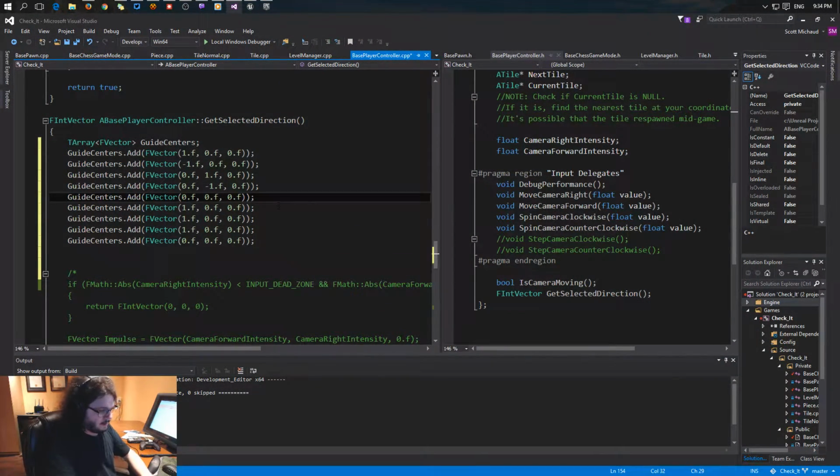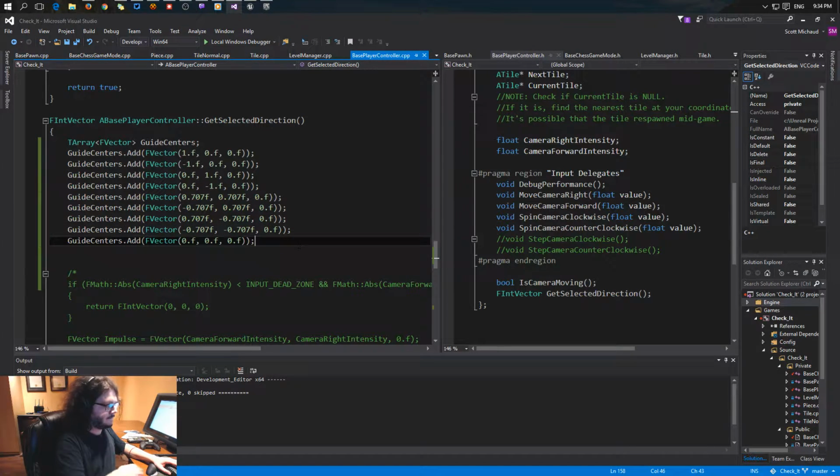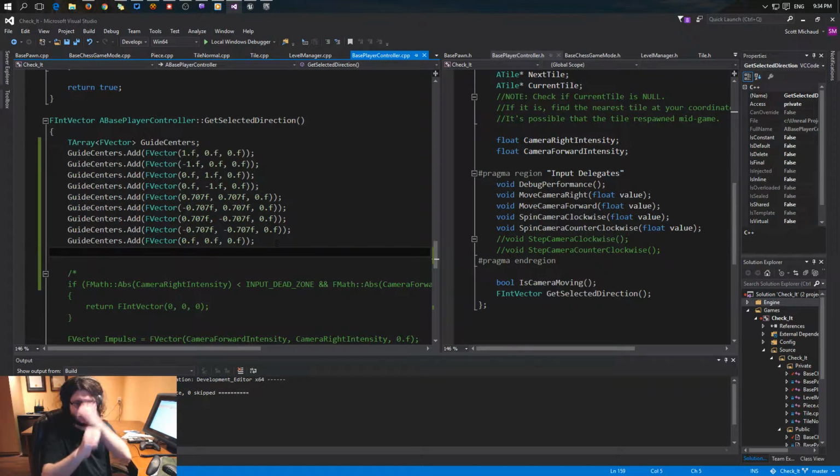So 0.707, 0.707. Let's just initialize these as 0. Or I can just copy and paste, make it easier, because they're going to be the same value, some are negative, some are positive. Okay, so now we have all of these. These are our positions.